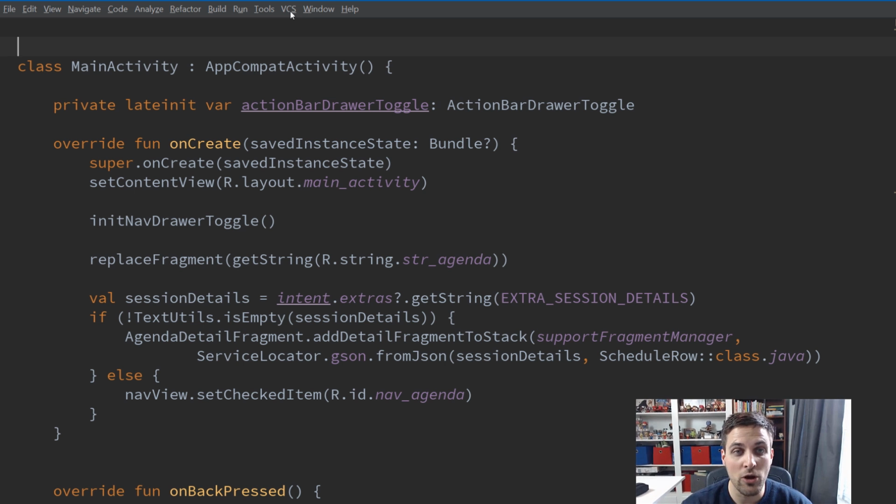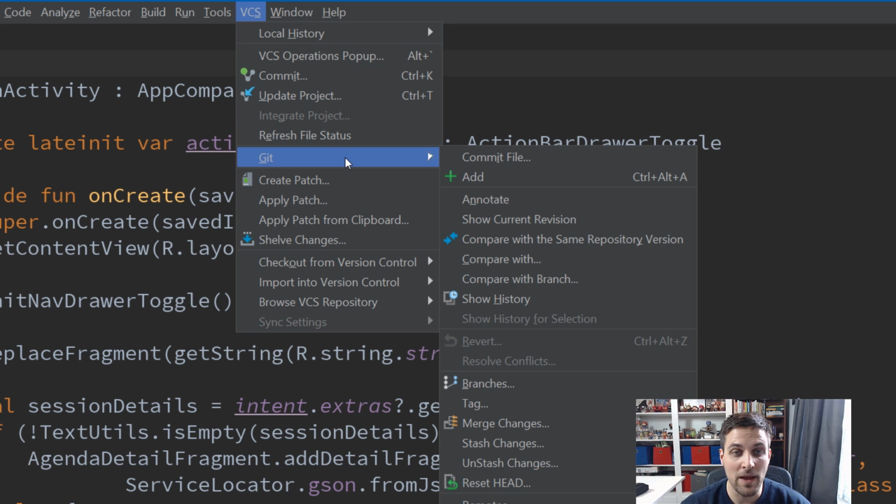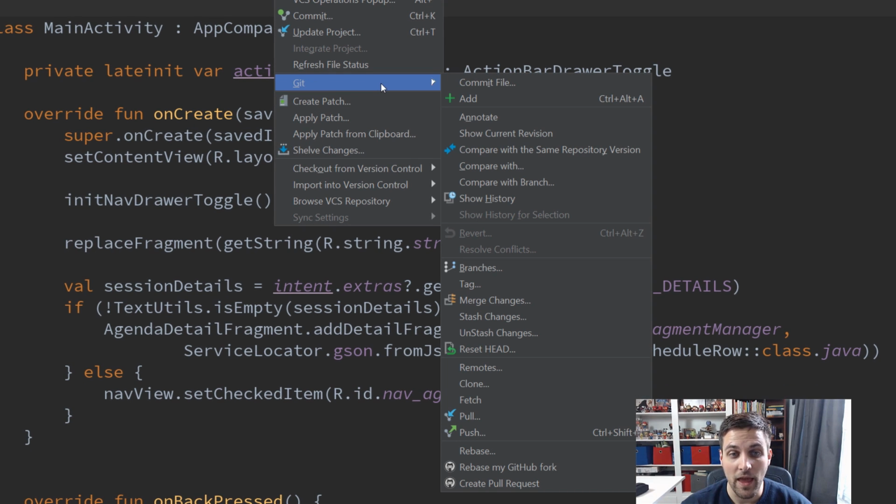To do this, you can go to the VCS menu, or version control system, and you're going to want to look to make sure that your project is set up under Git. So you see here, we have this Git menu and we have other Git related options. So that's a good sign. And if we go to the Git options, you'll see down at the bottom, there are things like rebase my GitHub fork or create pull request. If you see options like this with the little GitHub logo, your project is probably set up to integrate with GitHub.